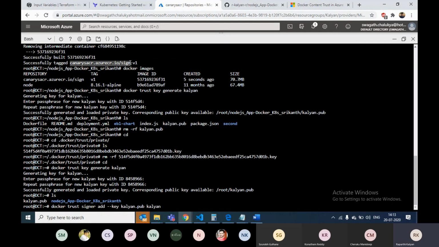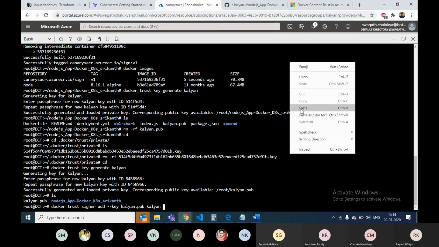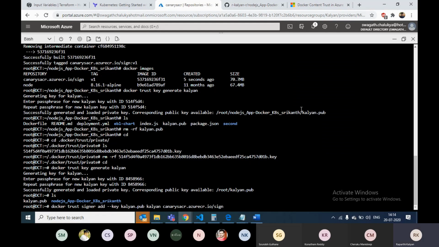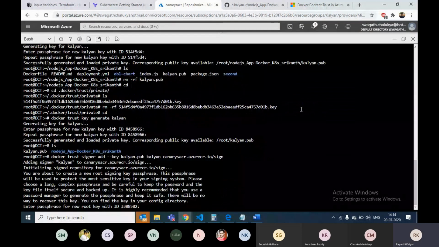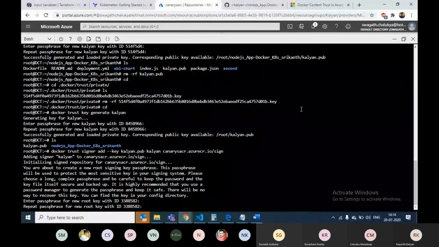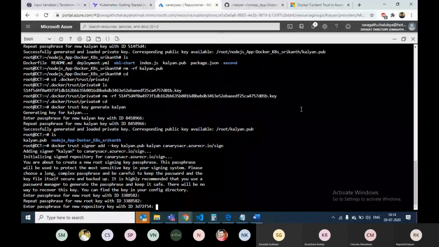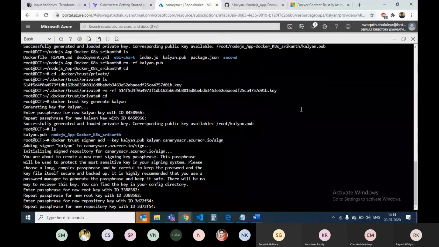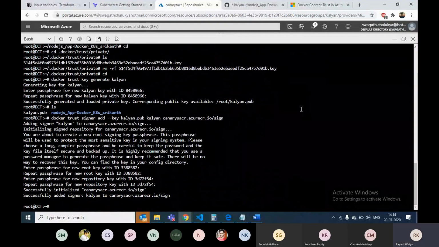And this is the image name, right? I mean, this is a repository. So this is going to sign the image. Signer is going to get added. Yeah, the password. Yeah, now successfully the repository got signed.